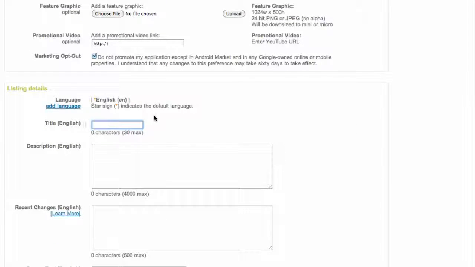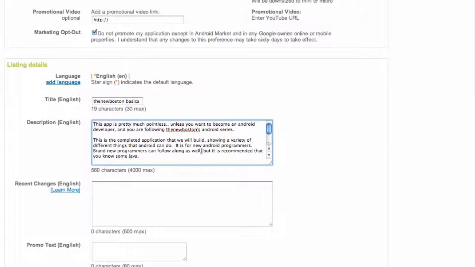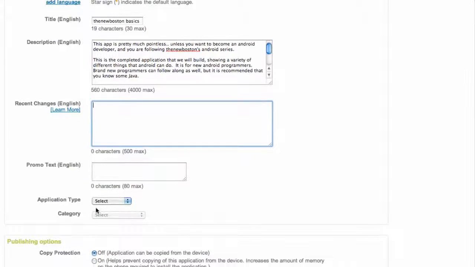We select the title. We're just going to say the new Boston basics, and we're just going to say this app, add a description. So just create a brief description, something that will be displayed when the user is looking at the app, see if they want to download it. So, sell them, get them interested there. And then we can also make some recent changes if we want to update our description later and all that good stuff, as well as promo text.